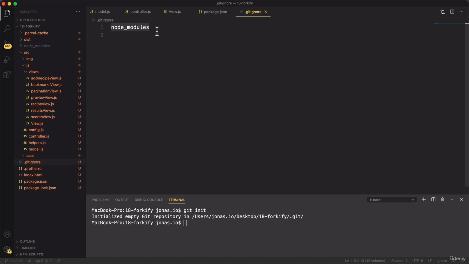And node_modules is a perfect example of that because, well, we can always get this code back from NPM, right? It is not part of our original source code. And so therefore, we don't need it in our Git repository. And actually, the same is true for our dist folder, right? The dist folder essentially only contains code that was built from our source code. And so, again, this is code that we do not need in our Git repository.